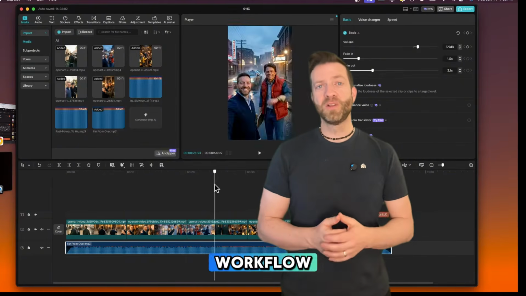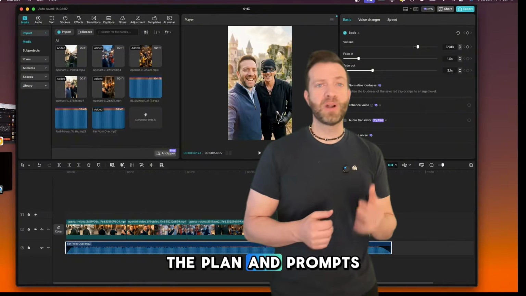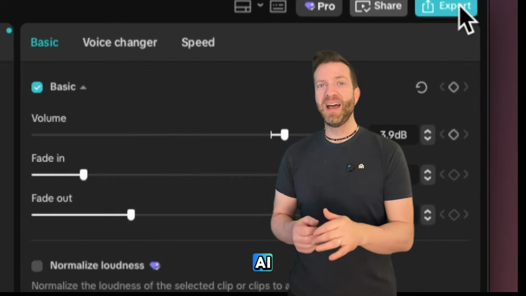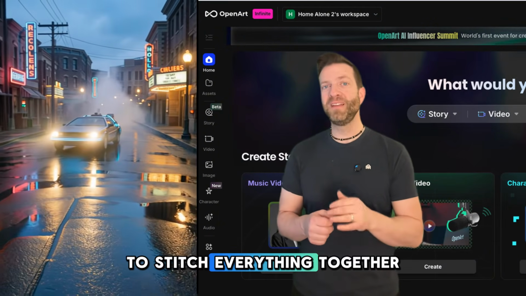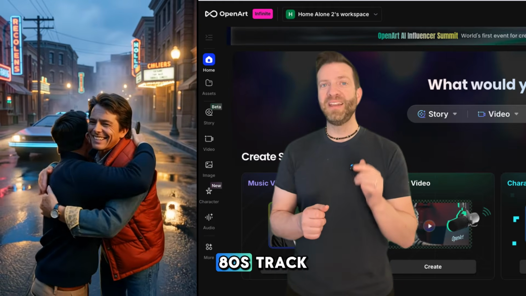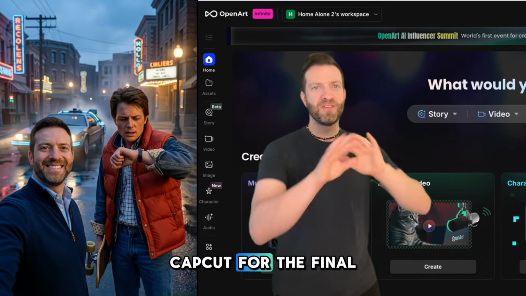And that's the full workflow. It's ChatGPT for the plan and prompts, then to Openart AI to generate the images and video clips, then on to CapCut to stitch everything together, and Suno for the 80s track. And then back to CapCut for the final polish.